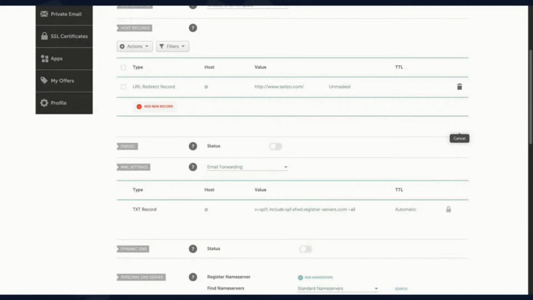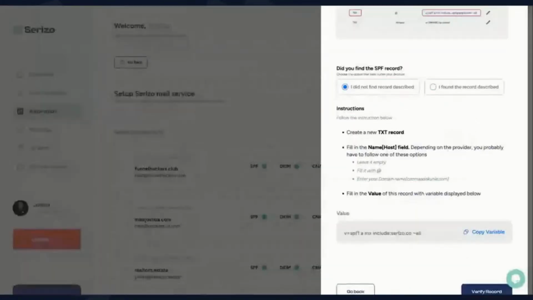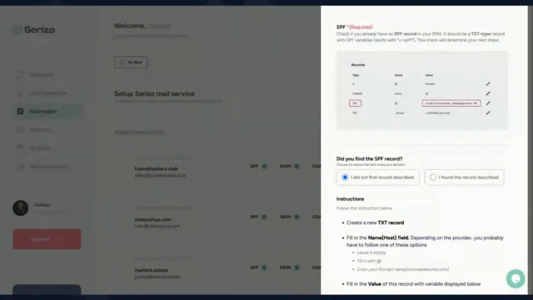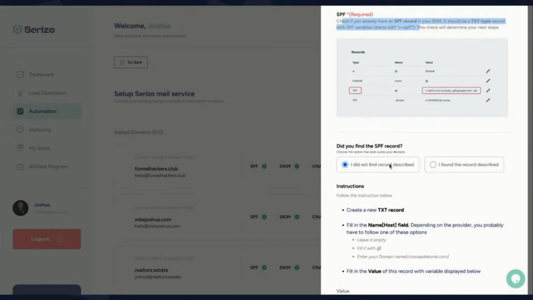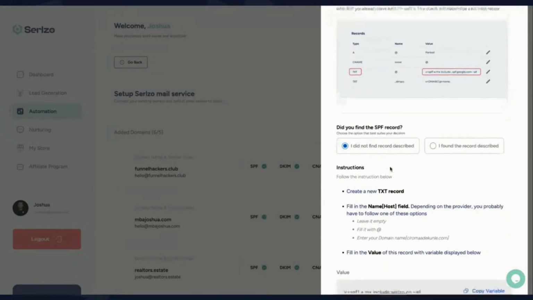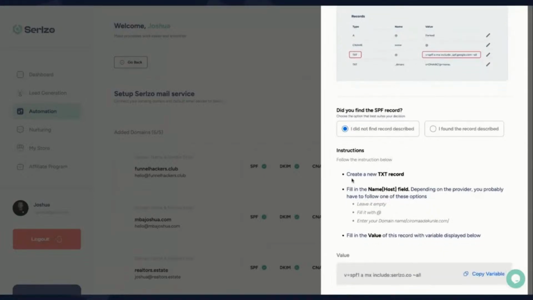So this means that I have to create a TXT record. Sorry, you guys were not seeing that part of my screen. So let me walk through this again, right? You have to check if you have this record. The SPF record is this, TXT record, @, this. This is the exact SPF record. If you don't see this, in my case it doesn't exist, then I have to select I did not find the record described. And now this is the instruction to follow through.